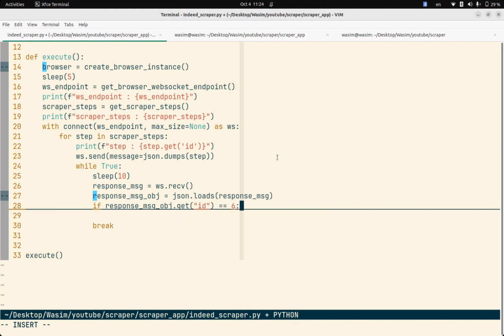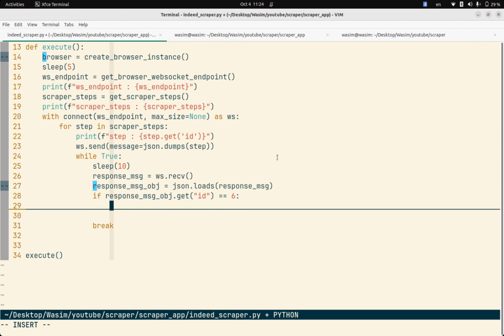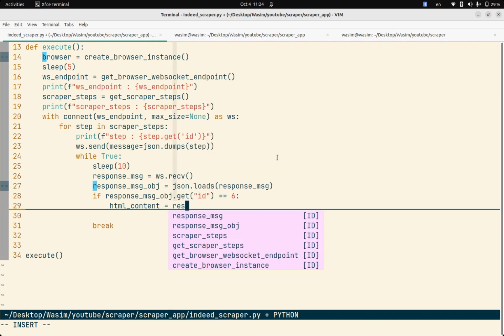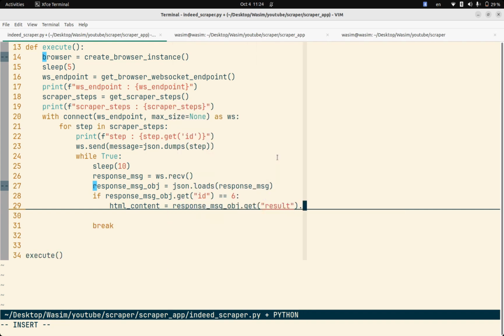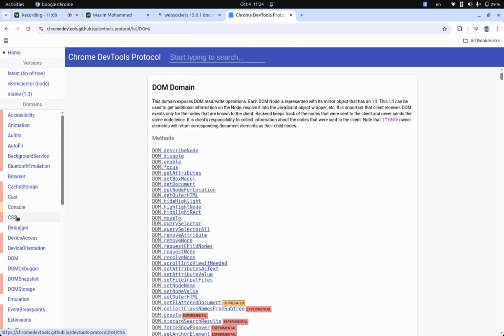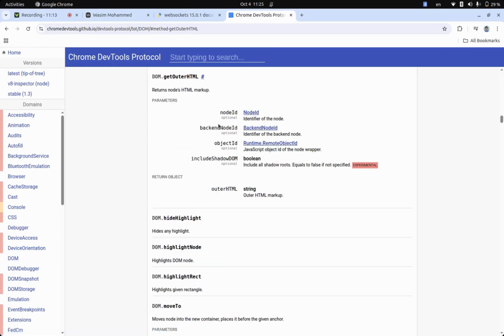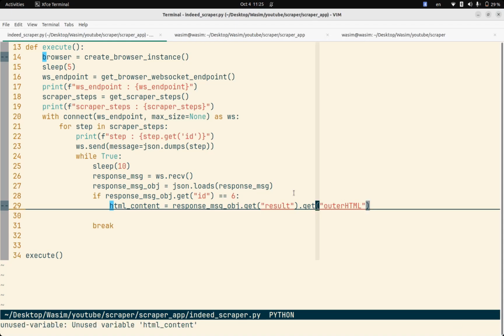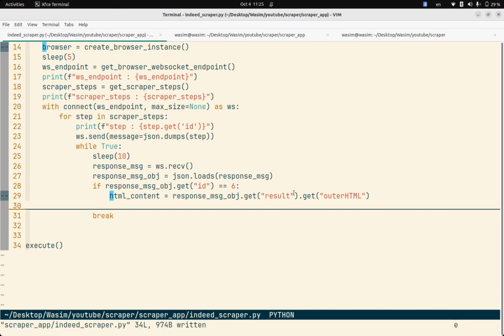So if this is equal to six, what I need to do is save the result or the HTML to a file. So I'm going to say HTML content equals response message object dot get result dot get outer HTML. That's how the response will be. So we'll just show that in here. So we need to find the DOM dot get outer HTML, and there you go, right? So the return object will have outer HTML string as the key to the results.